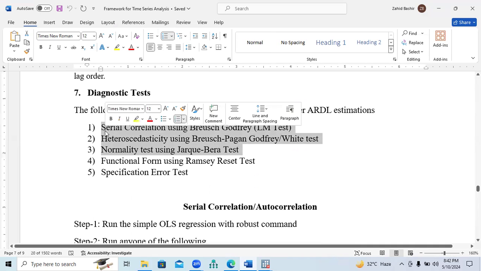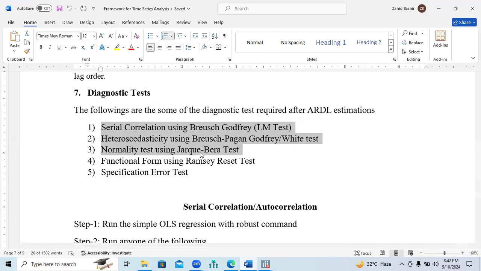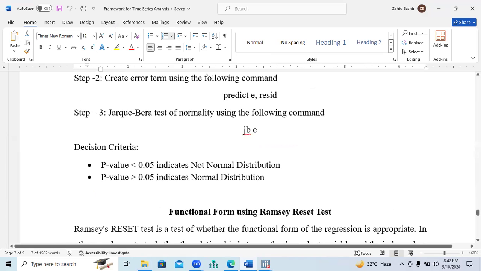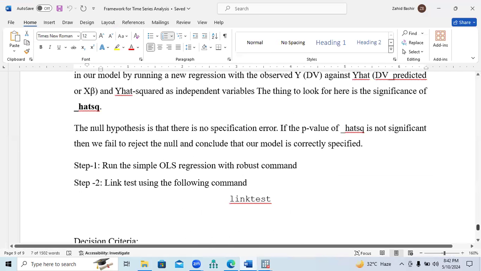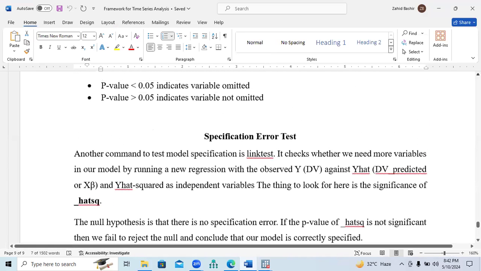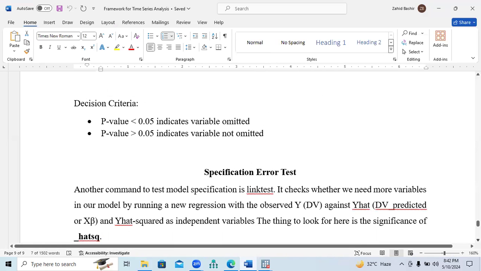So according to the first three assumptions, the ARDL estimates that we have considered in step number 6 are validated here. Now, the fourth step is functional form using the Ramsey RESET test. So how can we run the Ramsey RESET test? So I need to show you the Ramsey test. It is also known as the specification error test that we need to consider.